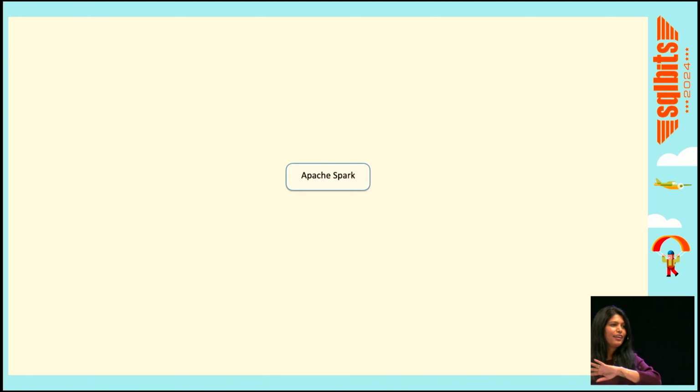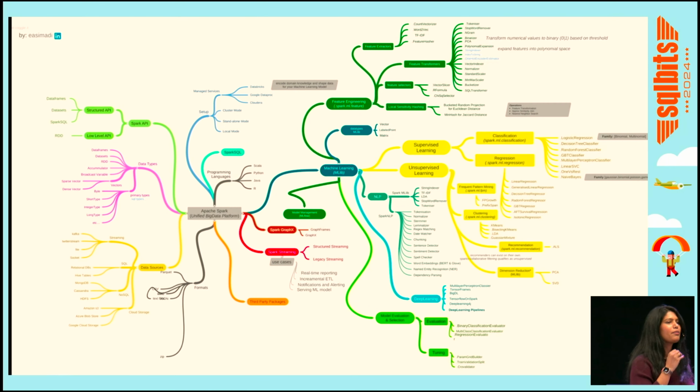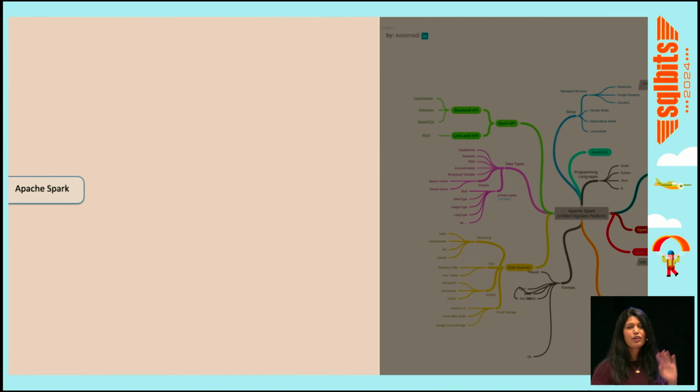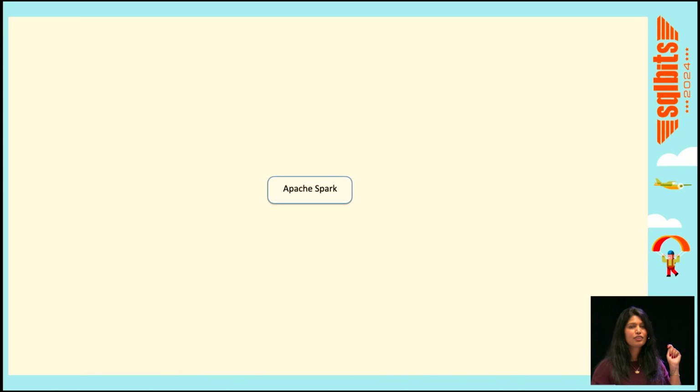I did look at what would be the best way to explain Apache Spark, and this is the mind map that came up. There are so many elements, so many things that you could do with it, so many languages, so many modules. But we don't have to know it all to begin to start with it.